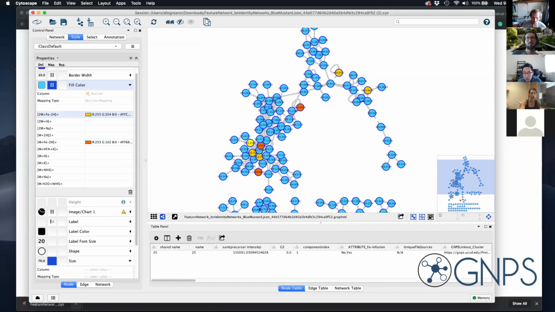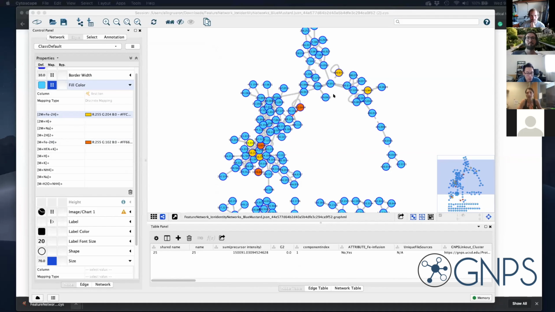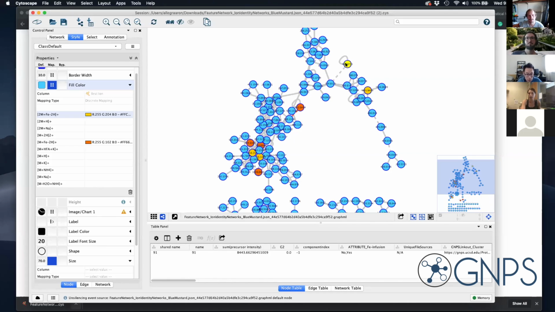Okay, so from there now, I think the next thing I might want to do is actually look at the different edges, because this is really one of the things that we've added with ion identity networking. In addition to seeing the MS2 similarity edges scored with the cosine score, like we usually see when we do molecular networking, we now have an additional set of edges, and these correspond to MS1 deltas. So the differences in ions, the m/z differences in ions.